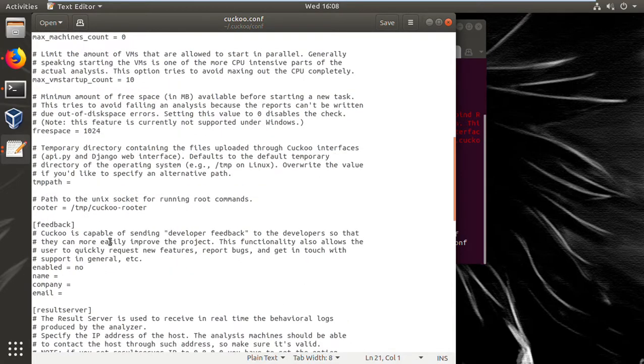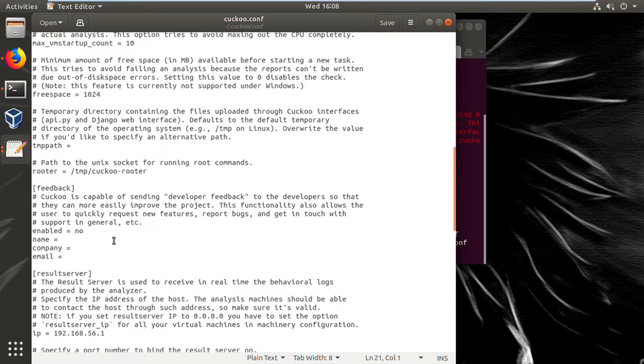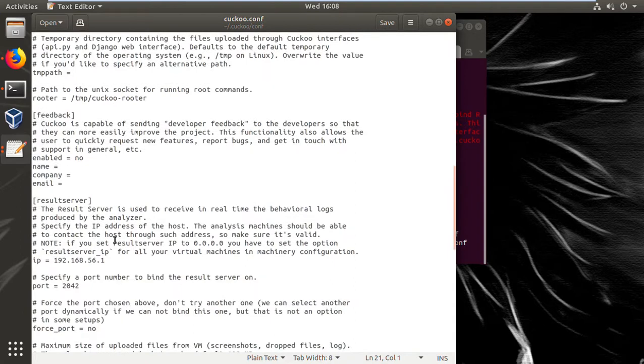These options are very self-descriptive, and you can understand them. The result server is a very important step you need to configure. For now, just understand that this IP is what we're going to use. If you want, you can copy this IP to wherever you want, like 192.168.56.1, which is the result server. Actually, the result server is a server which will receive the real-time behavioral logs produced by the analyzer, right? Well, for that, we'll also move on to the next step.